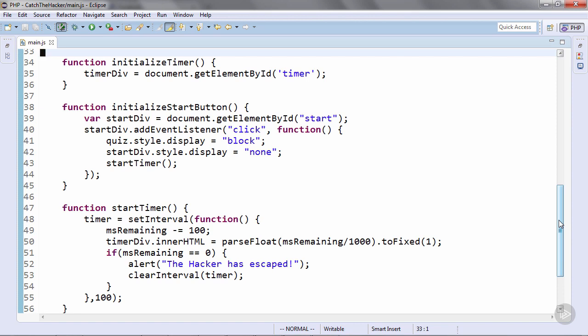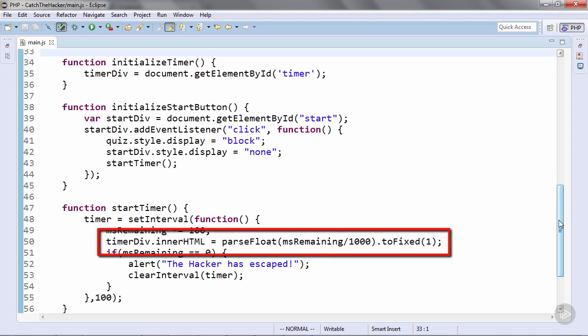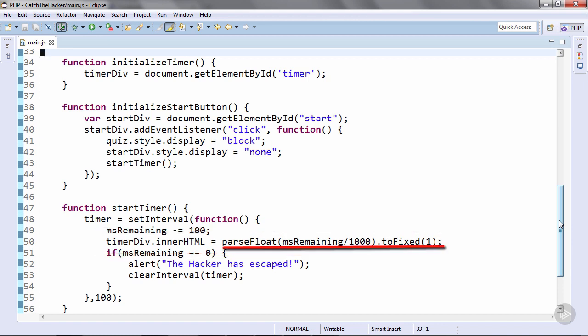So looking inside the anonymous function, we can see the first thing that we do is subtract 100 from the ms remaining. In other words, we're removing 100 milliseconds from the ms remaining total every 100 milliseconds, which makes sense. Next comes the reference to timer div again. And in here, all we're doing is setting the inner HTML property to be the value of ms remaining converted to seconds. That's what we're doing right here, taking ms remaining, dividing it by 1,000, converting it to a float, and then doing a little rounding on it.